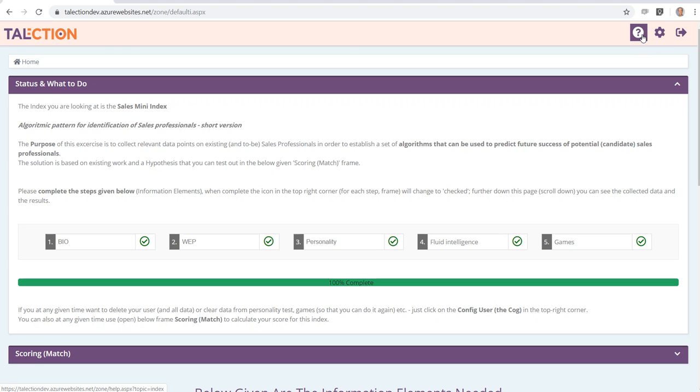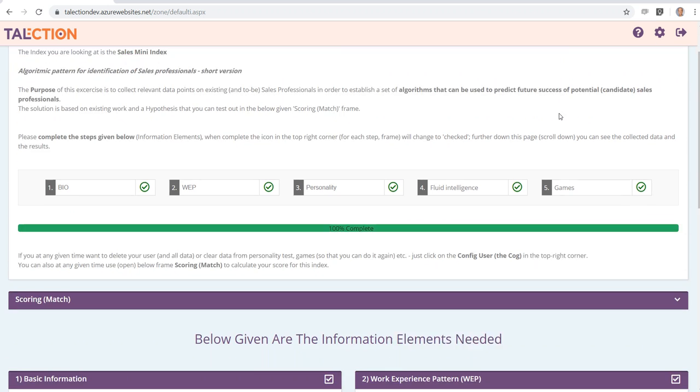You can also, on this page, press the help button to go to a help page where you can see this video among other things. You can also press config user to reset the game's data, to delete the game's data and restart it. Same for fluid intelligence and personality, to restart that if you want or if something went wrong. You also sign out from this page.